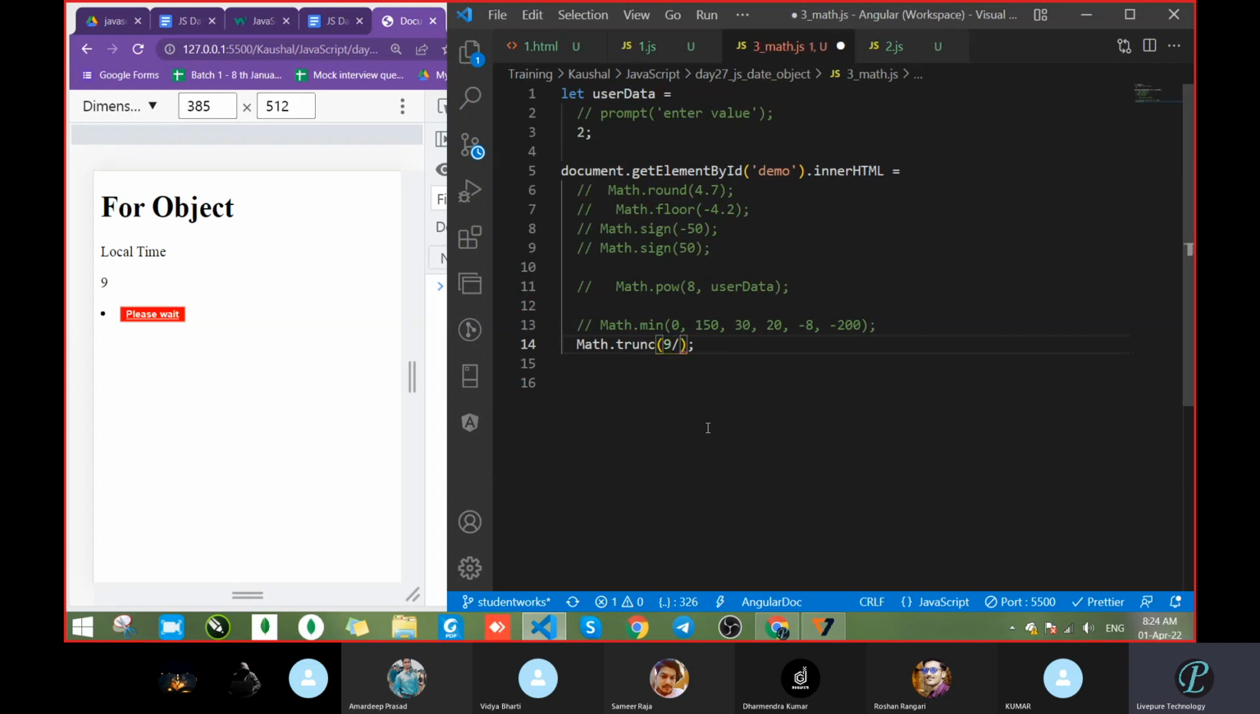9 divided by 2, how much will it give? Oh, we used the truncate method. Remove this, no need. We got 4.5. Tilde, let's see. It's not given. Put the tilde outside the bracket. Okay, got it. By this also you can get it.